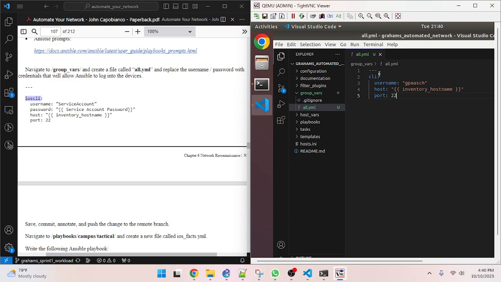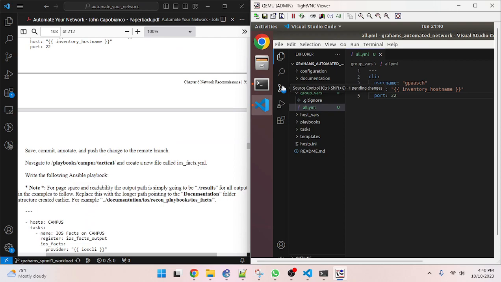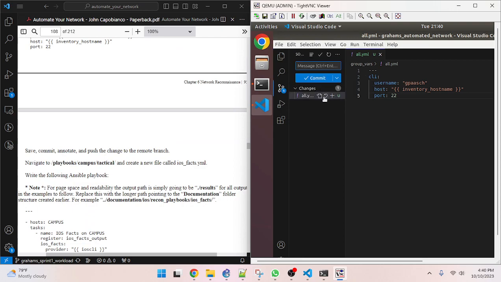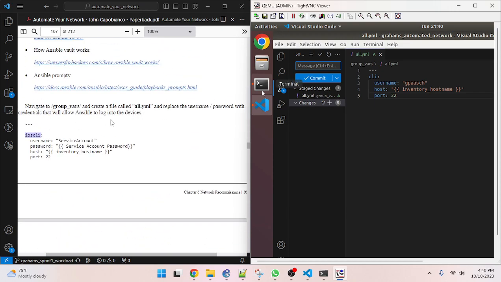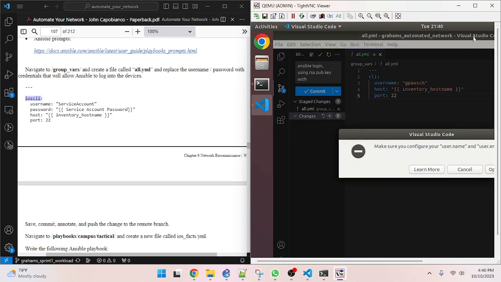Let's do a save. And now annotate and push the change to the remote branch. Okay, so there we go. We're gonna click the remote branch. We're gonna stage the changes, and then we're gonna annotate the change. Ansible login file, login using RSA pub key auth. Looks good to me. Oops.